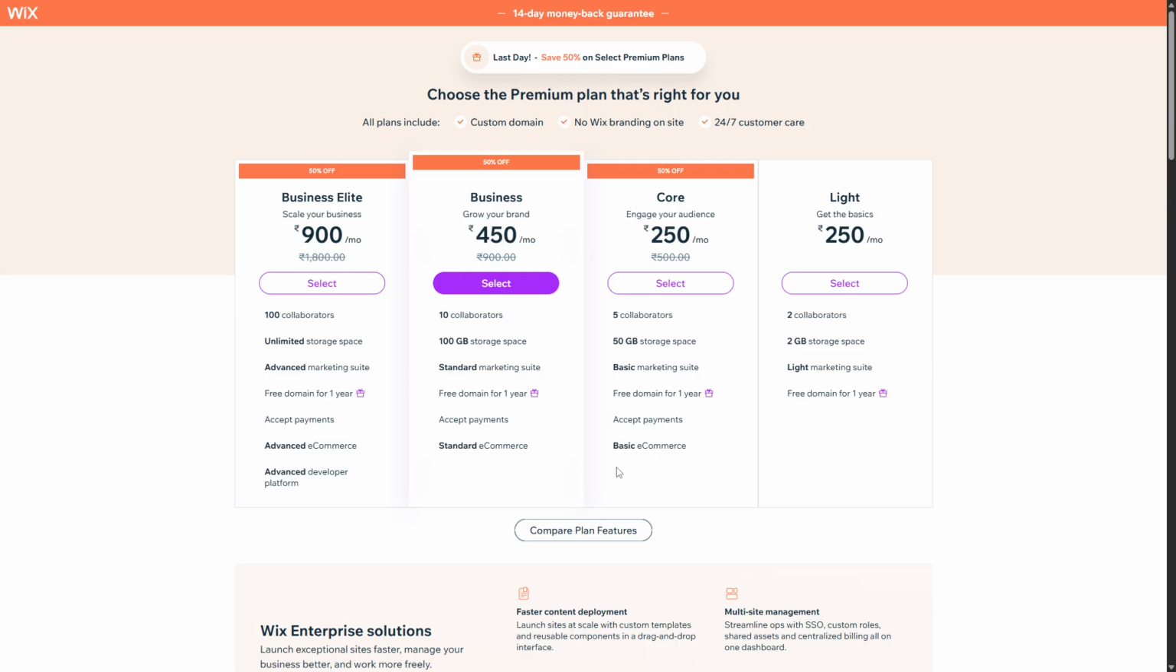And there you have it. With these simple steps, you should now be able to accept Cash App payments on your Wix website. Happy selling!